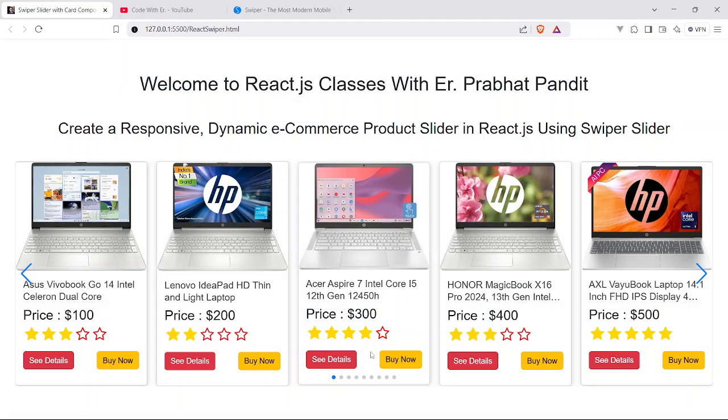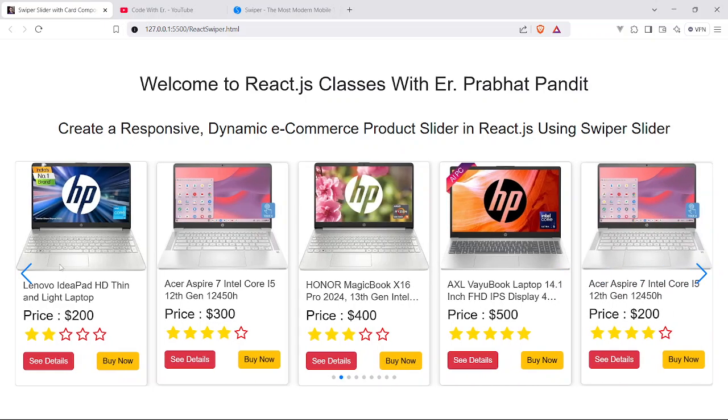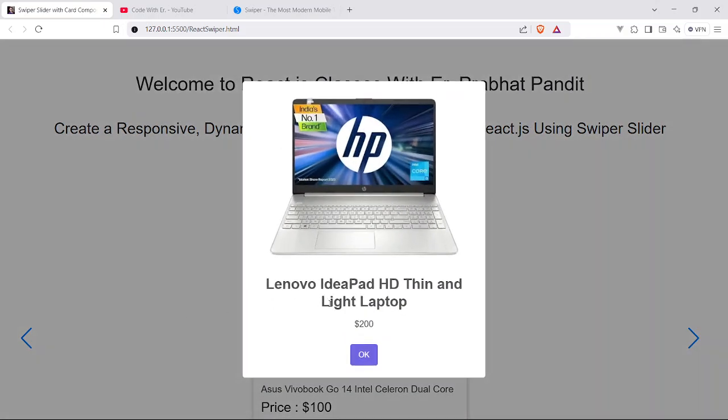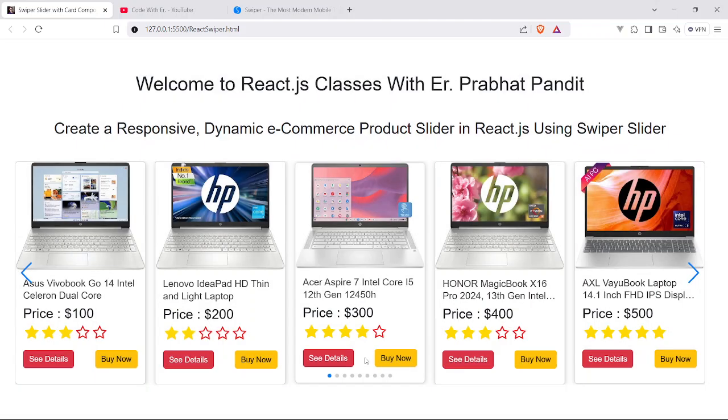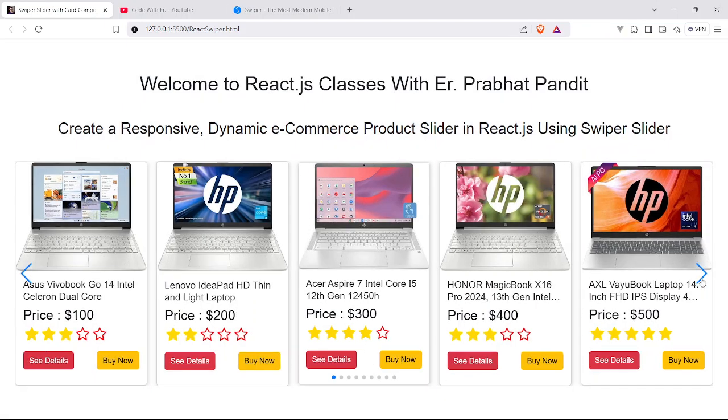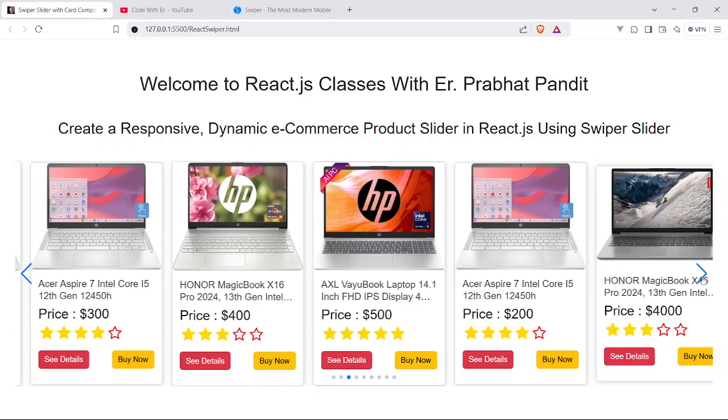So hit it now. Now I'm going to see the details of this particular product, the Lenovo IdeaPad HD thin. Hit this button, see details. See, boom guys, this is the product image, product name, product price, $200, and one button to dismiss this pop-up, this modal. So hit it now. Guys, you are free to randomly see any product details.